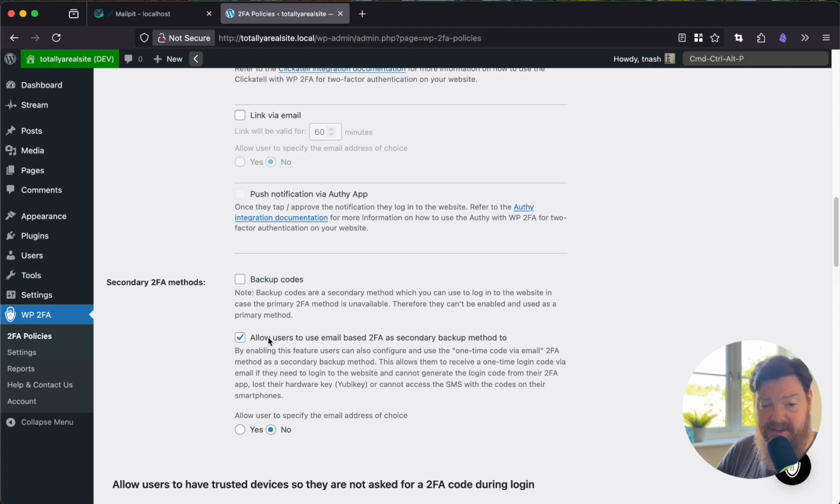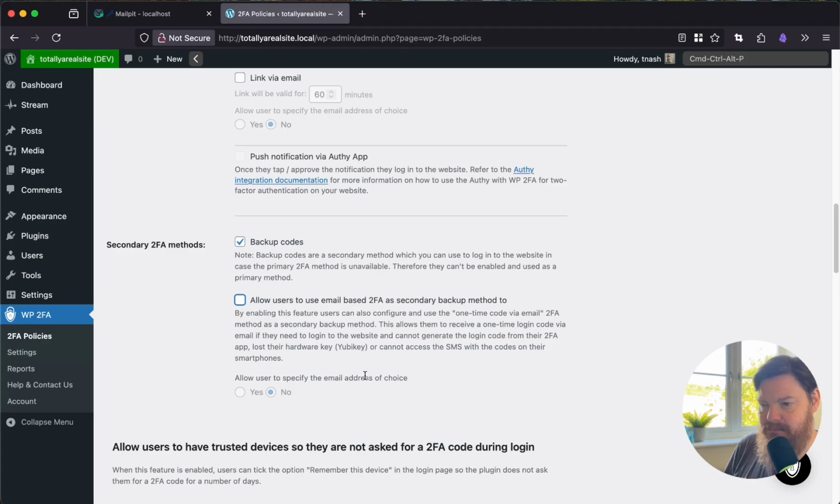Otherwise, this is something that I would definitely, by nature, just go to backup codes. I wouldn't allow them to go back. If you're not letting them authenticate against email in the first place, don't use it as a backup mechanism either.